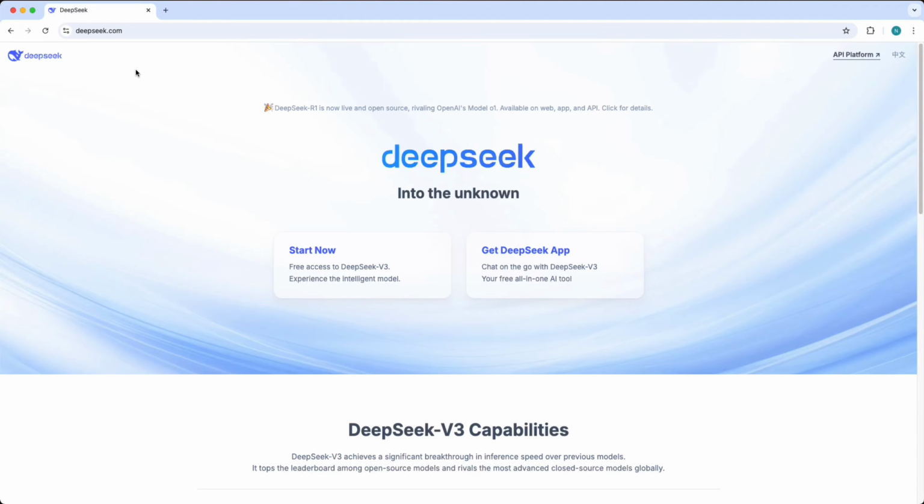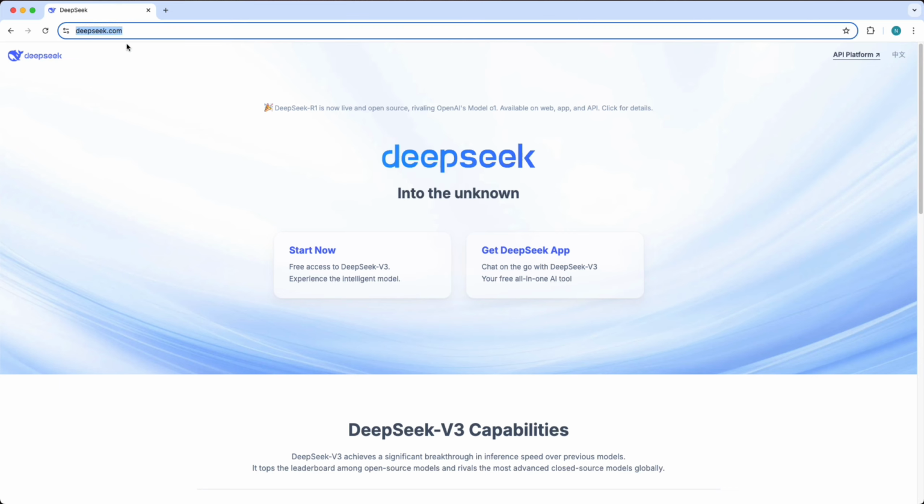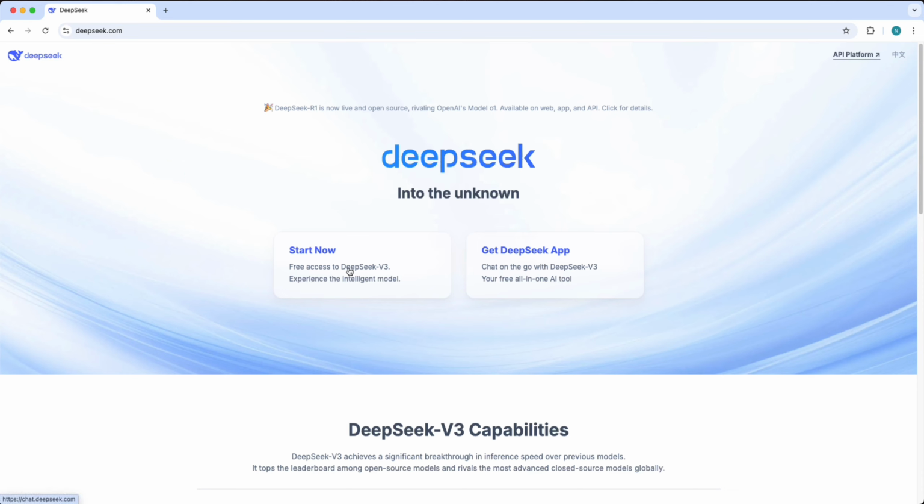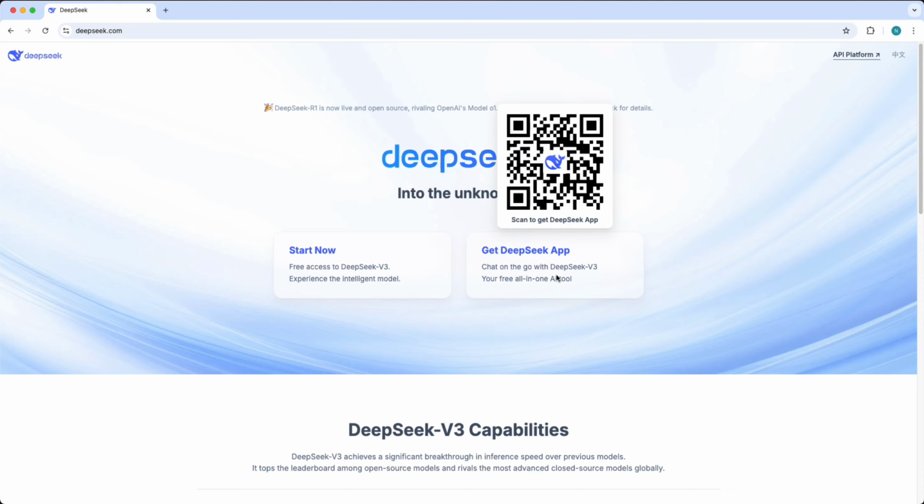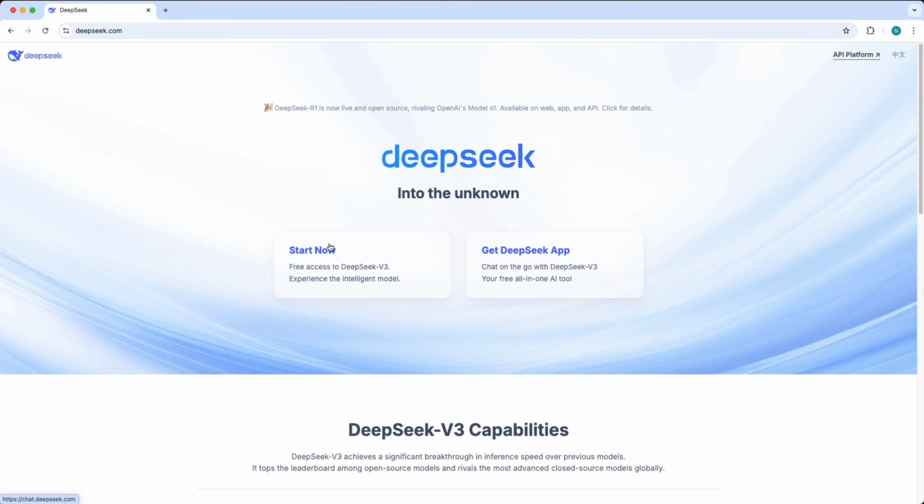In this video, I will show you how to use DeepSeek. This is going to be a full tutorial, so let's get started. The first thing you'll need to do is to go to deepseek.com, and then you can either tap on Start Now or download the app by scanning this QR code. In this case, I'm going to use the web, so I'm going to press on Start Now.